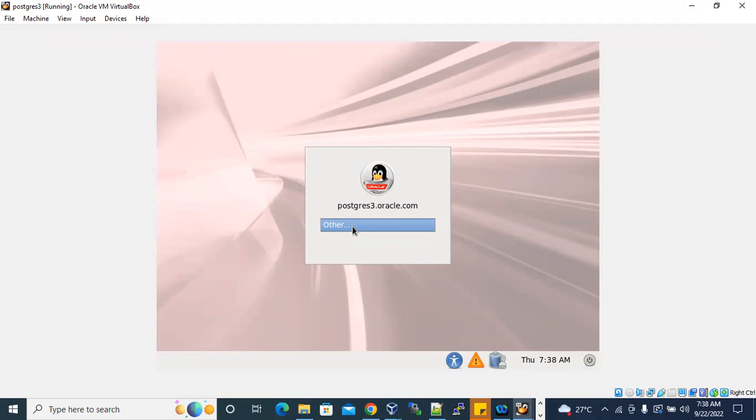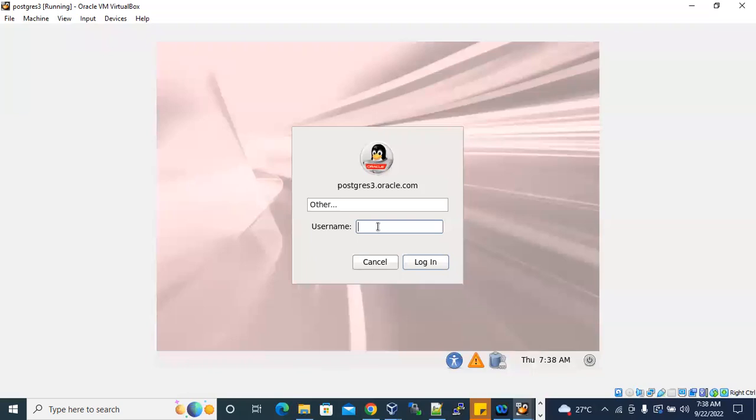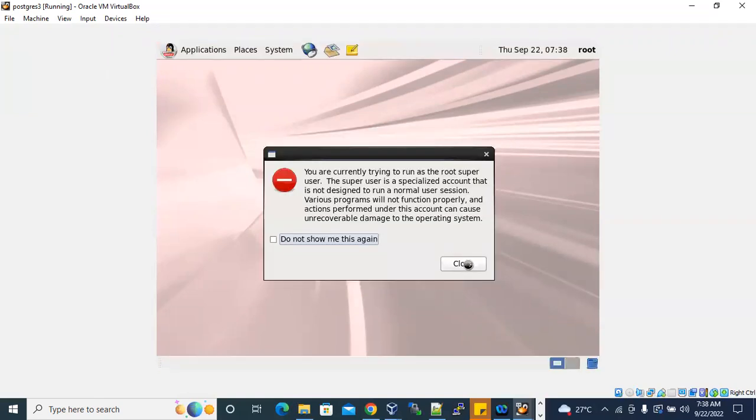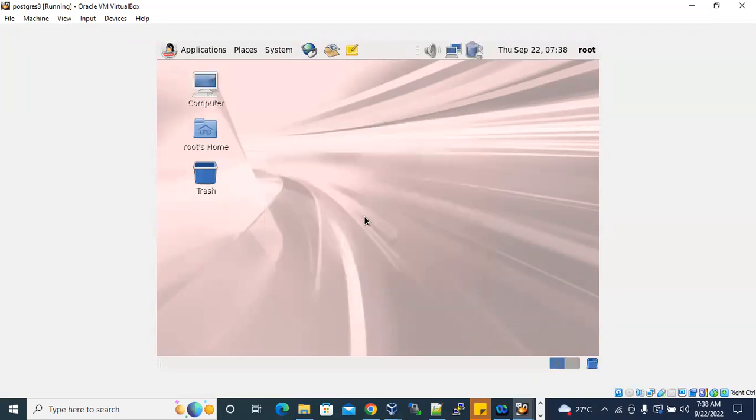Postgres3.oracle.com. Click on other. So what is the default user in Linux? Root. So what password did we give? Click on login. The password is Oracle. I gave Oracle. So whatever password you provided during installation, with the same password and same user, we can log in to this Linux virtual machine.